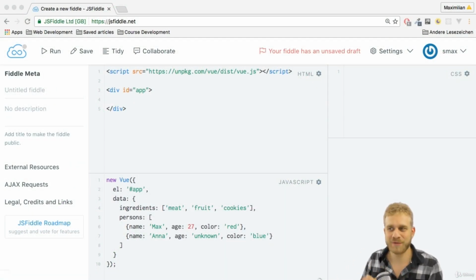I am in a brand new fiddle once again, this time very lean, but I already populated my data with some ingredients, which is an array with some strings, and some persons, also an array but with objects. Why do I do this? Well, since I have arrays here, it looks like we're now getting into lists, outputting lists.